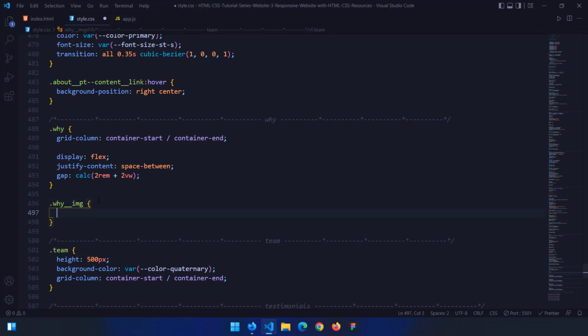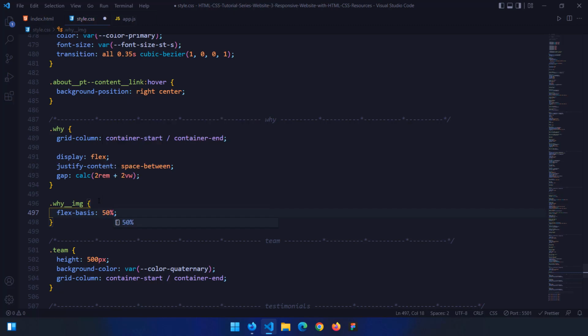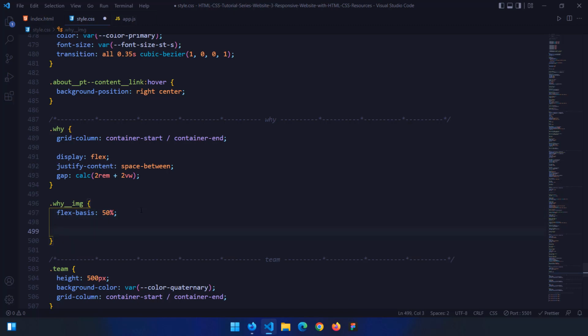Let's grab the images. So both of the images, what I would want to do is I'm going to say flex basis. Let's set it to 50%. So 50% of the container is going to be the image, and the other 50% is going to be the content. We have two images here.